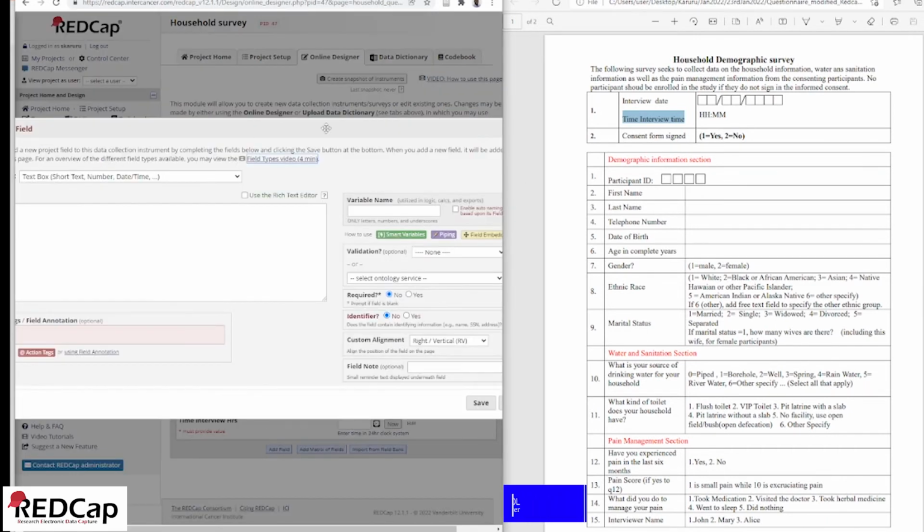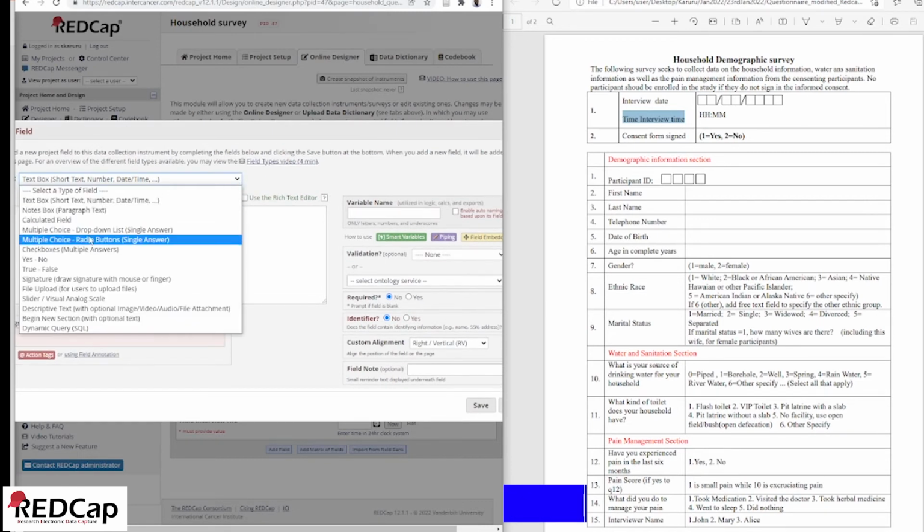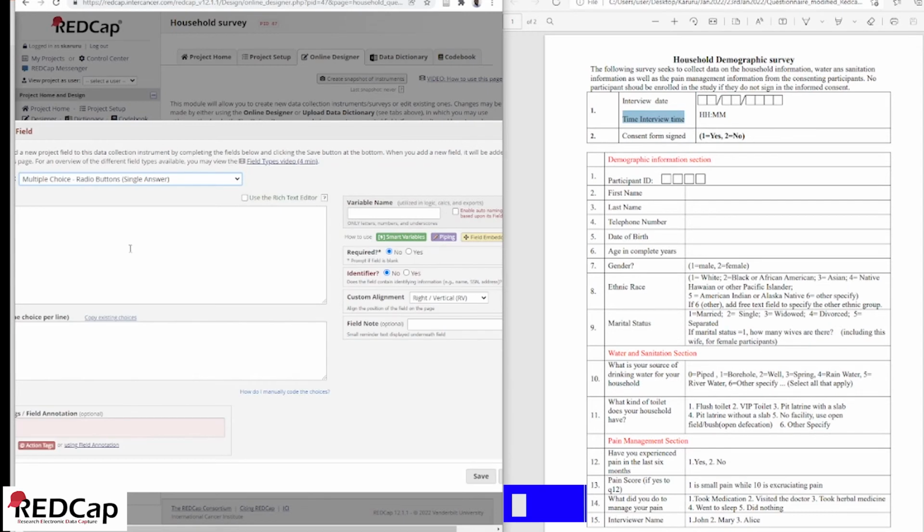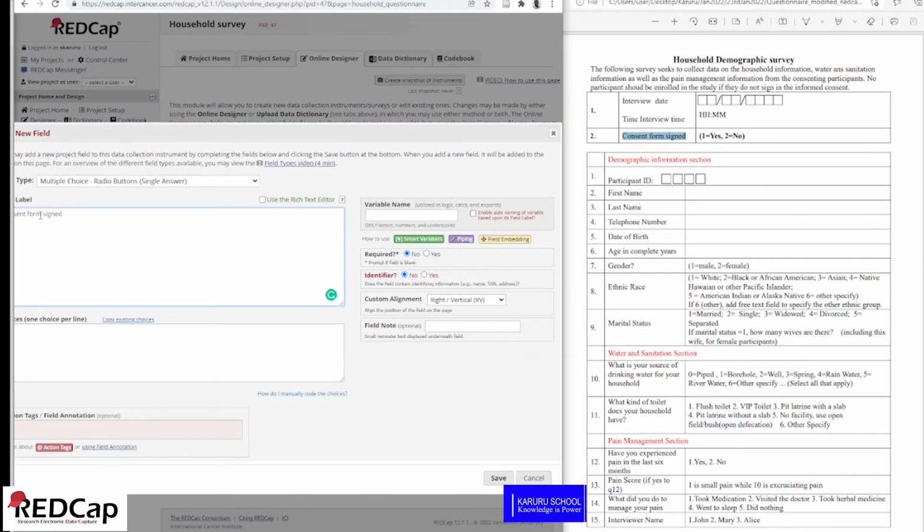So add a field. This time round we have a binary response question where the responses should all be either yes or no. So we will have to change the field type from text box to multiple choice radio buttons, but in this case we need the respondent to provide only a single answer. So you click on that and then copy the question as outlined, then paste: Has the consent form been signed? Then the variable name here would be question 2 underscore consent form signed.